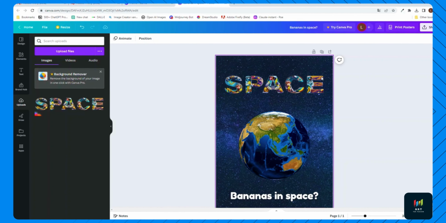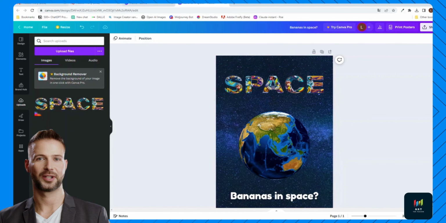So as you can see, that's a really quick, easy way to work with the generations of Adobe Firefly and to create amazing posters doing that.